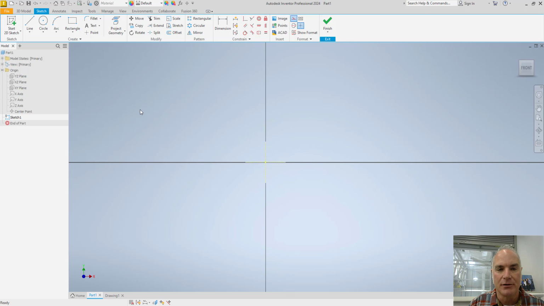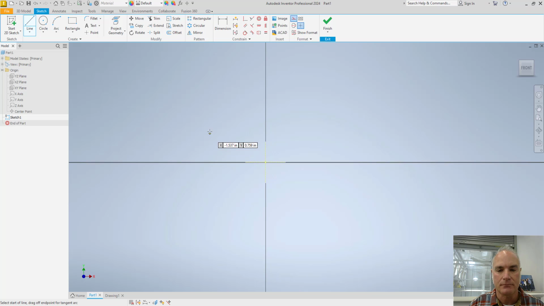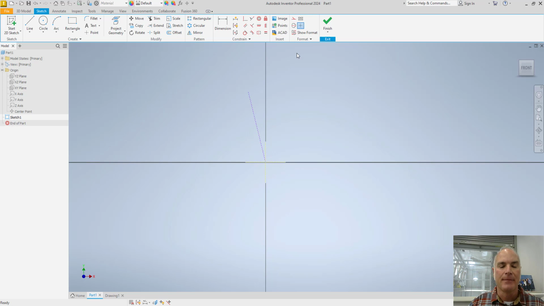The other thing that I want to do is draw a line that will represent this distance from the center of this circle to the center of this circle. It'll be about 2 inches long at an angle of about 15 degrees from vertical. So I'll start right here at the center, and I will make it approximately 2 inches long at an angle of about 15 degrees from vertical. It doesn't have to be exact. We will dimension it later.